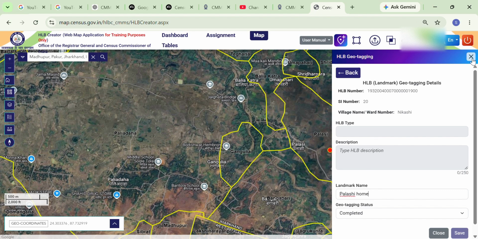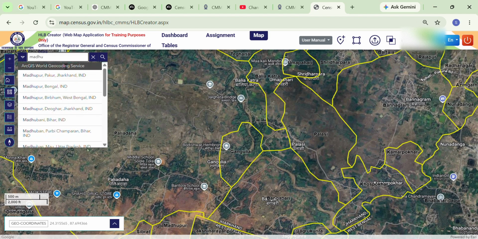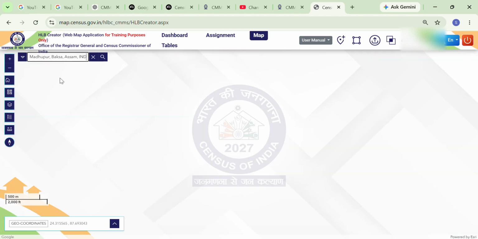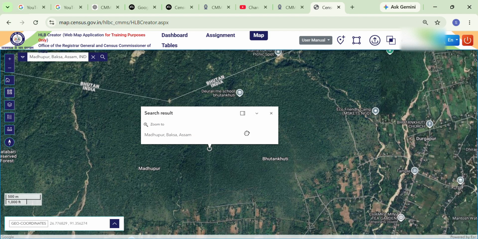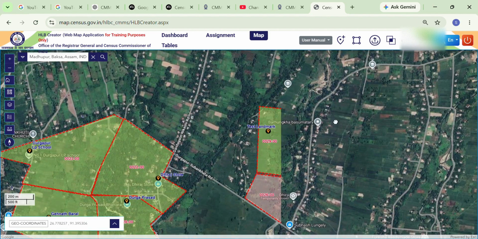There is some error. So okay, it is a different state, so we are not able to do this. Okay, no problem. We'll go to our Madhupur only. Okay, so here are our HLBs that we have drawn, right?